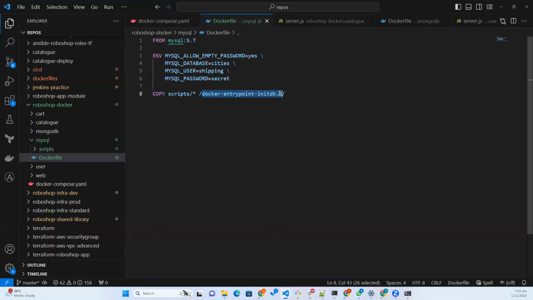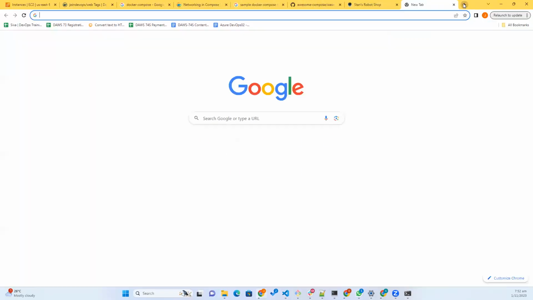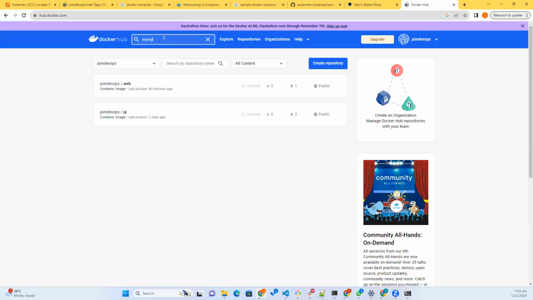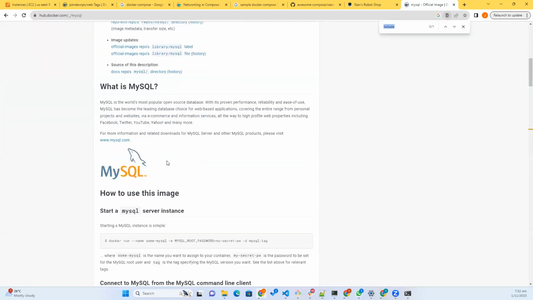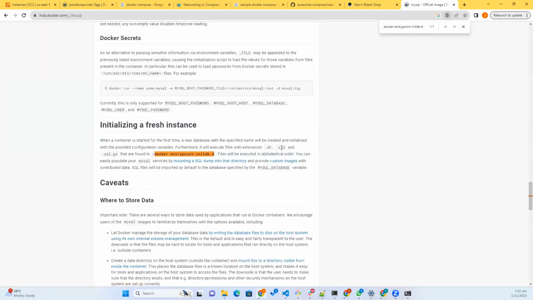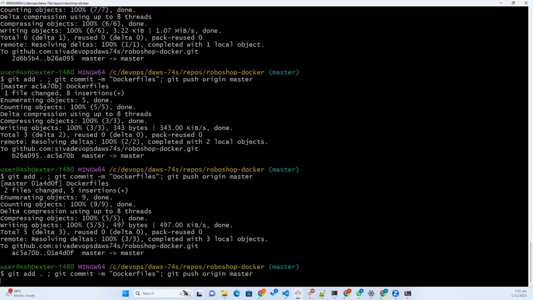Let me check this MySQL image. Where is our Docker Hub? Just check MySQL image. And then here there will be information. It can have .sql or .sql.gz. So whatever it is there, it will automatically load. So that is not a problem. Okay, we can just keep that. Now push.